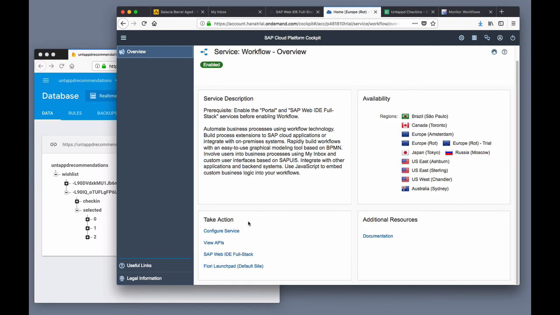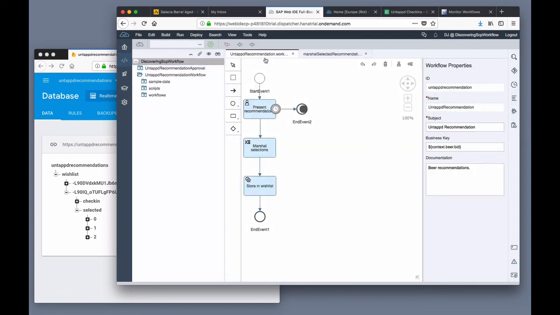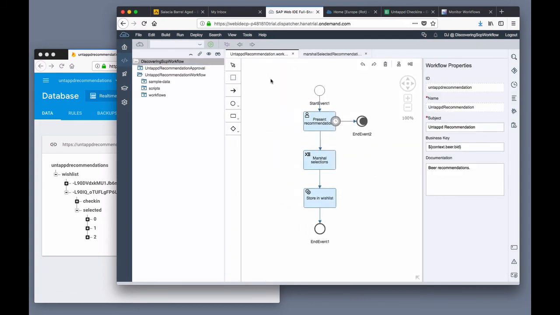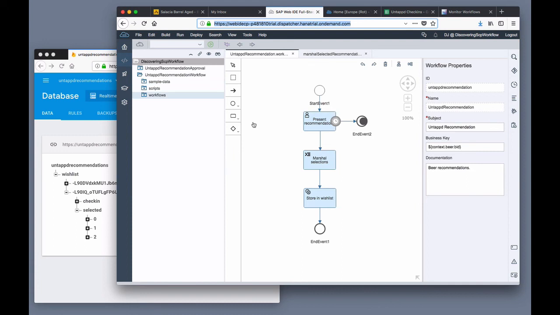And in the take action section, there are a number of different things. We'll look at configure service shortly. The first thing that you need is the SAP Web IDE full stack version, and that's this thing here that we've been seeing the whole time. I've just refreshed that to make sure that I was still authenticated. And notice it's the full stack version, so you can always tell between the full stack and the original version of the SAP Web IDE by the fact that this has got CP on the end of it. So you need the full stack version of the SAP Web IDE to be able to define workflow definitions here.